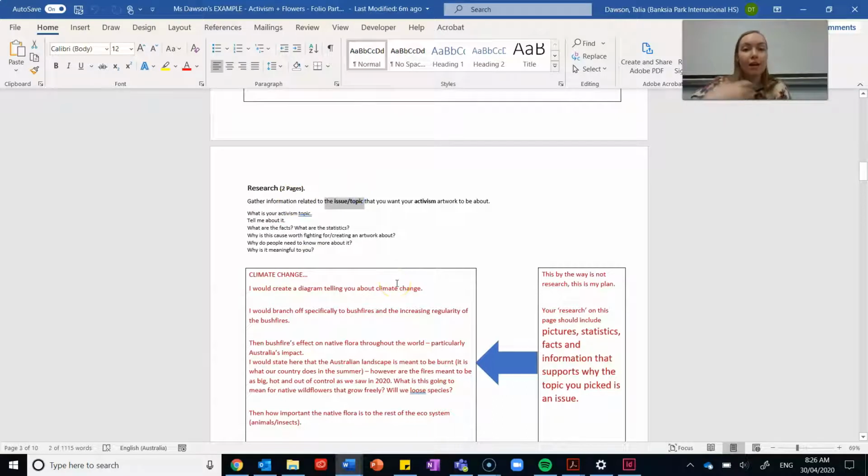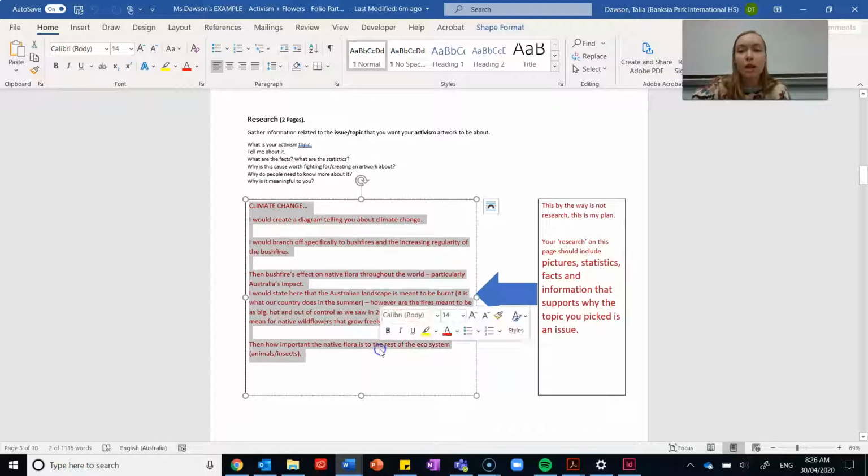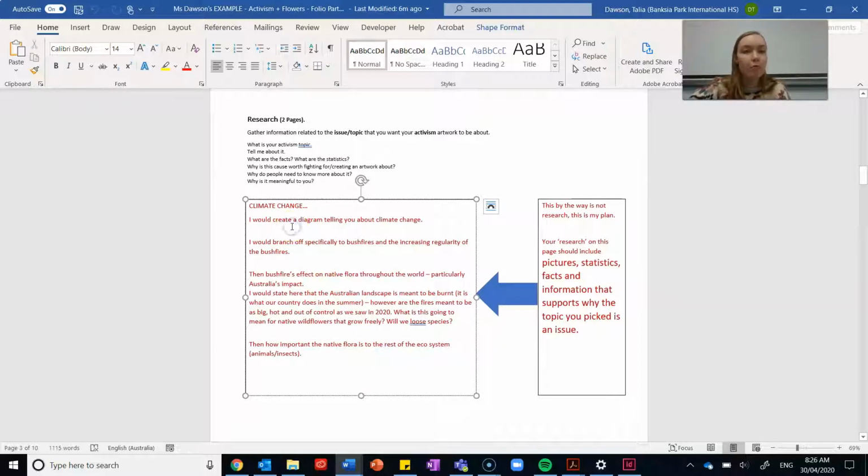I haven't done this completely, but what I have done in these red boxes is told you what I would be researching. So I would create some sort of diagram telling you about climate change. I might find a photograph telling you about it. Then I would branch off into bushfires, all right, and explain that yes, they are a part of Australian culture, but that they are increasing.